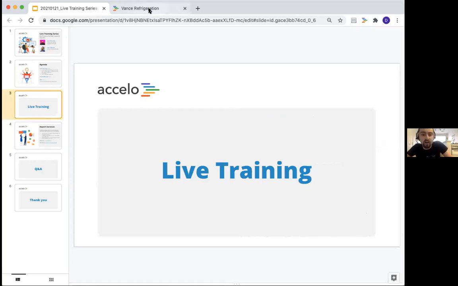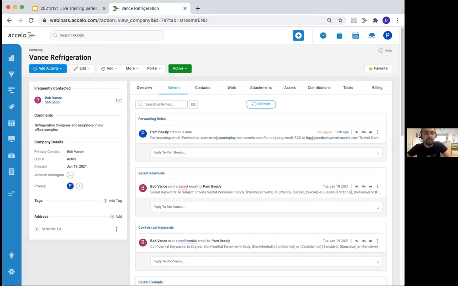Dave, to kick things off, let's start with the basics. Accelo has a powerful feature to pull in emails and have these emails show up in the stream. How does this actually work?